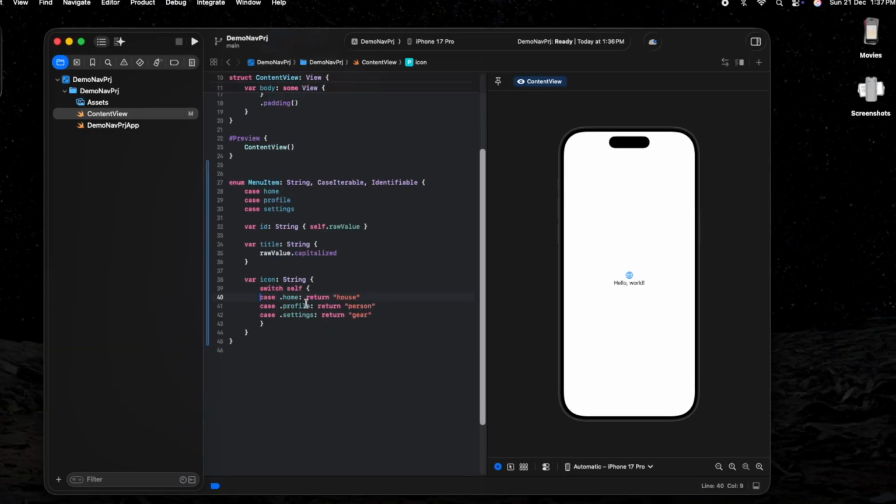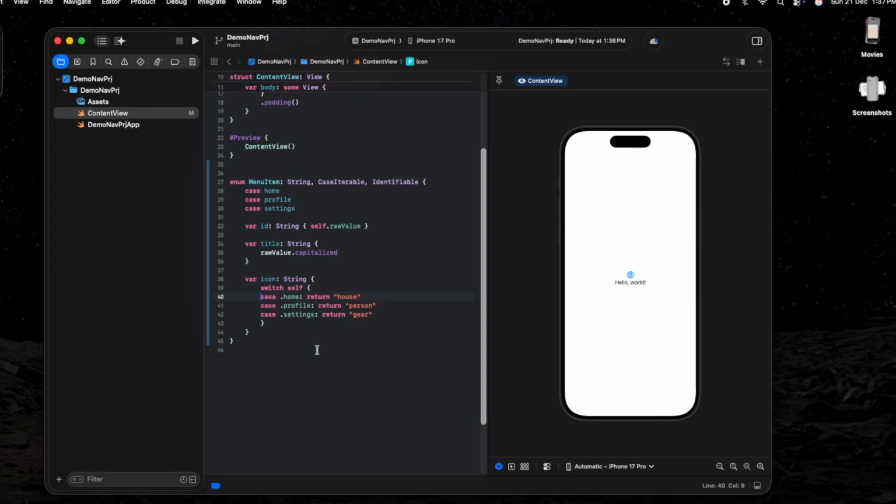So the enum is ready. Now the enum gives us type-safe navigation. So you can scale up to 50 screens if you want. You just have to add the screens in the cases. Now we come to the second part. We will create small views.